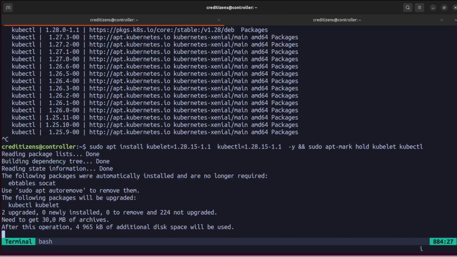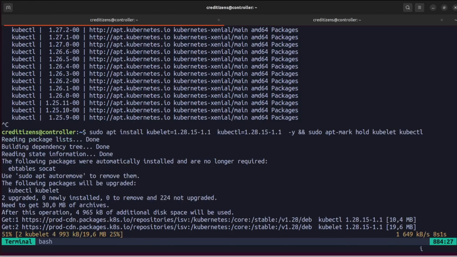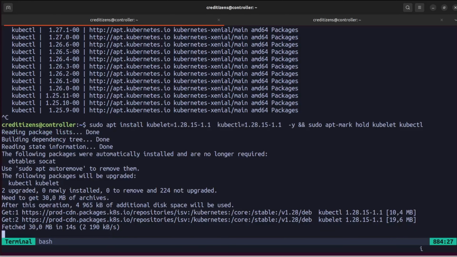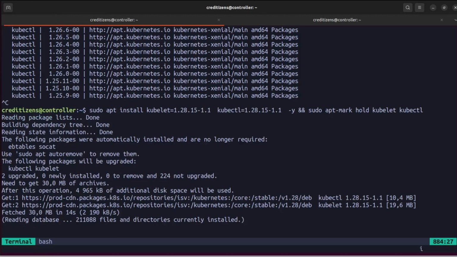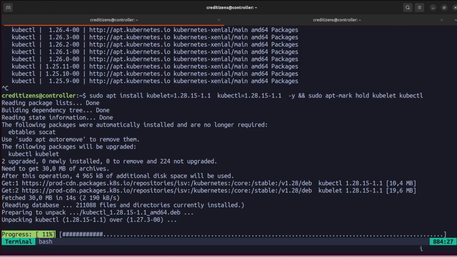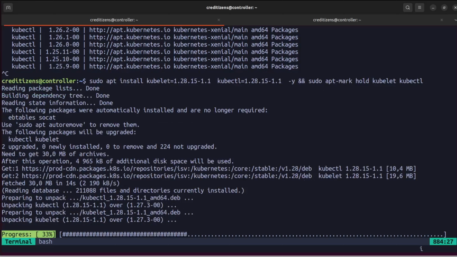To upgrade it, we're going to wait a few seconds together until it's done. After that, it's going to hold those versions, making sure that kubelet and kubectl versions won't change. It's going to stay at 1.28.15 until the next upgrade. It's better to have control on it and to do it manually, or to have a script running. Here we're doing everything manually so that we can understand how it goes.